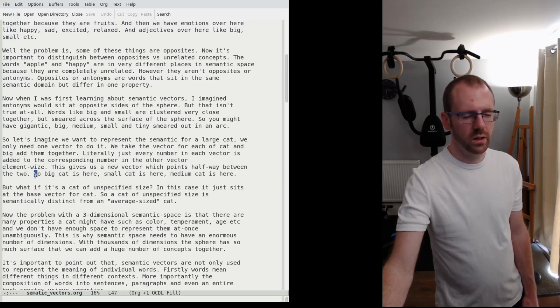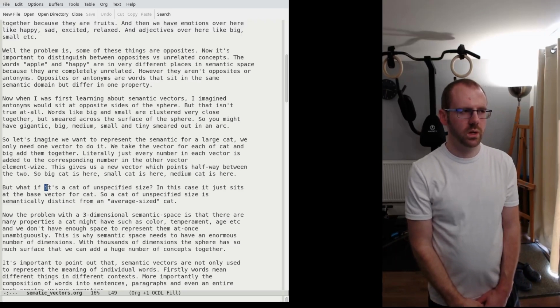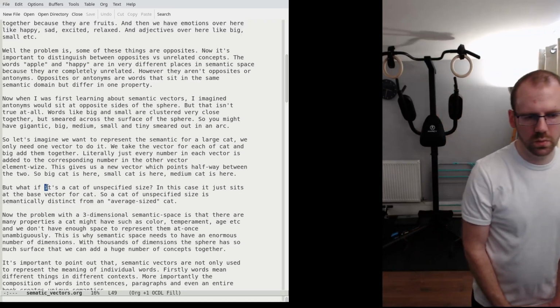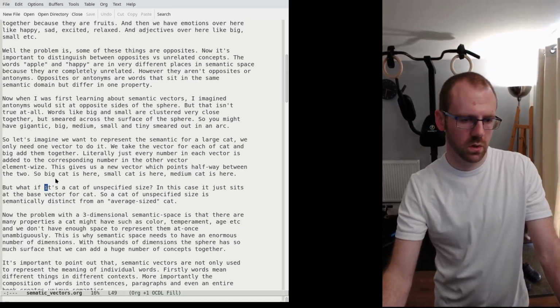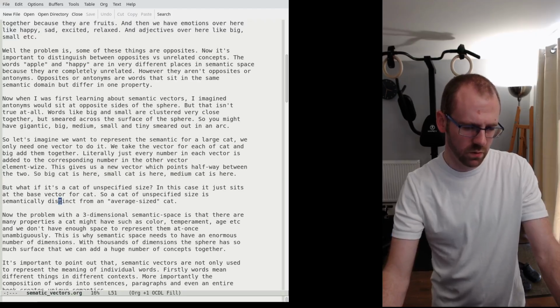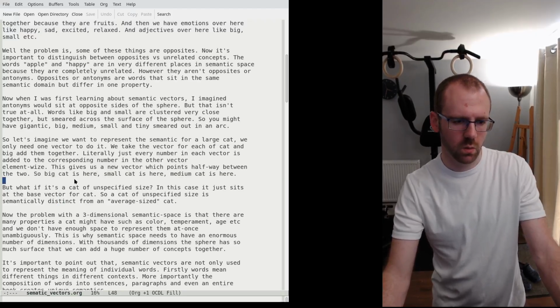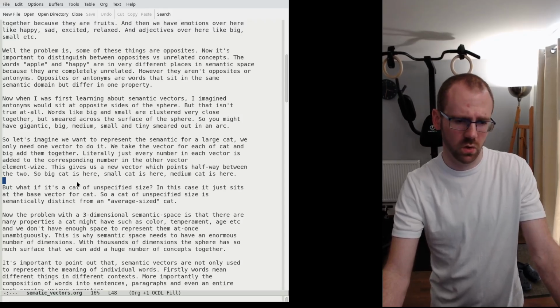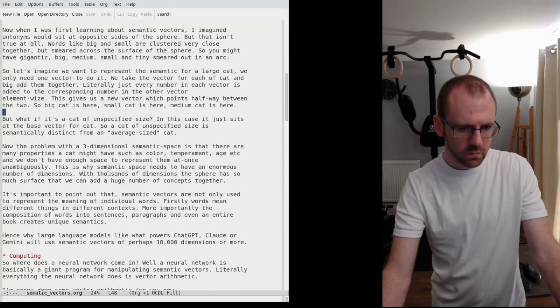I should just add here that the semantic position of the word big is slightly different than the semantic position of the concept of big, because words don't necessarily always map exactly to concepts for a variety of reasons. I mean, a word can have different meanings in different contexts, obviously, but that's a digression.